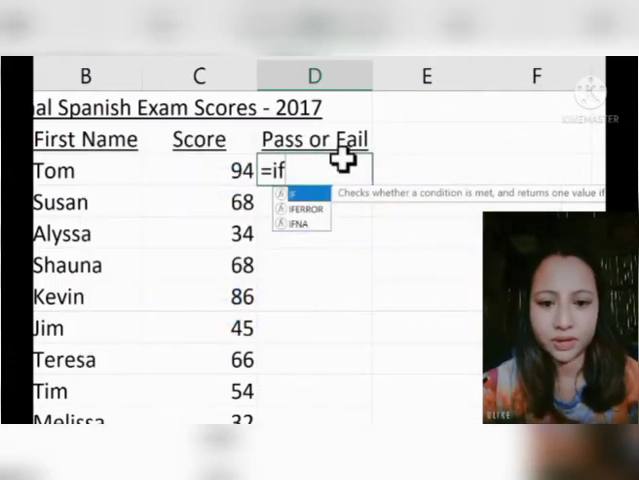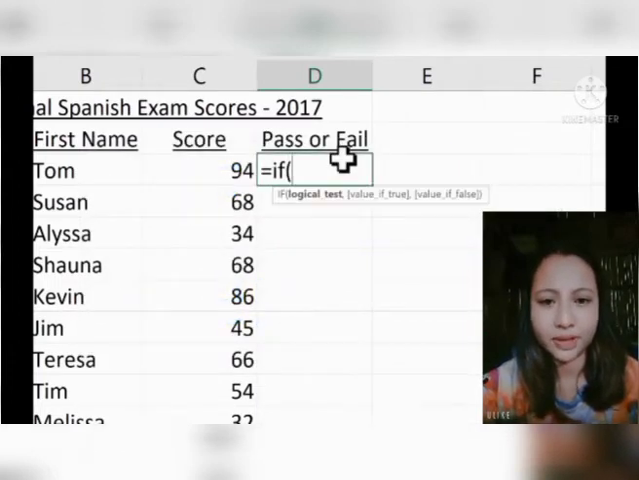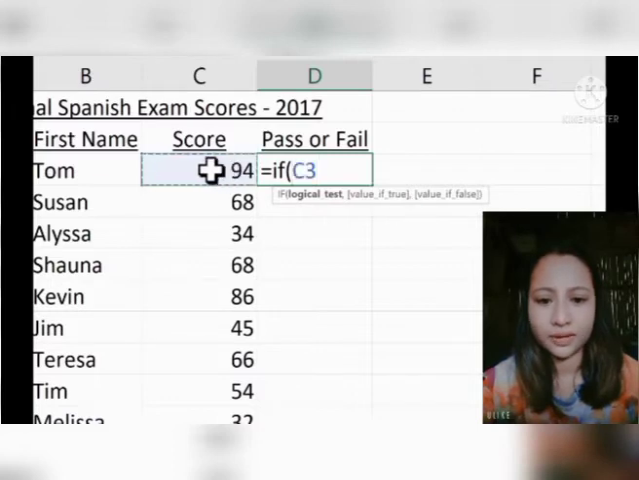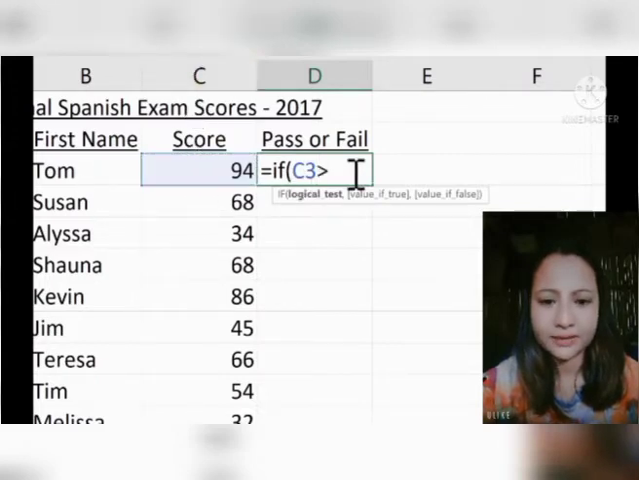Then we'll be putting the open parenthesis. Now we will see that after typing the open parenthesis, Excel will be displaying some hints on how to create the formula. Then we have to click the cell C3 because it's the cell we want to test. Then put in the greater than sign to determine the score limit. In here we'll just put 69, meaning 69 and below will be failed and 70 and above is passed.